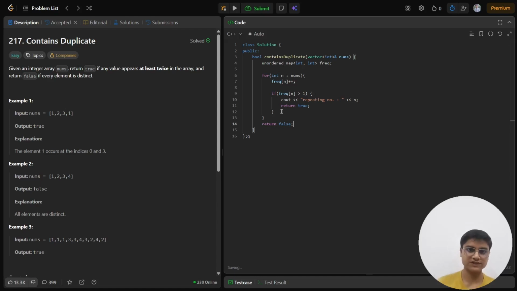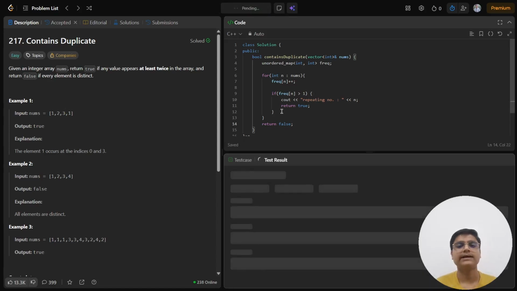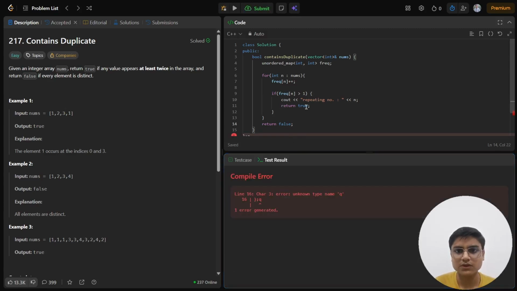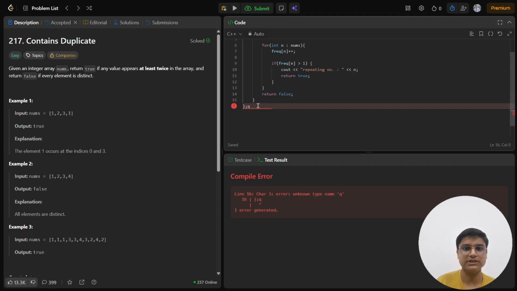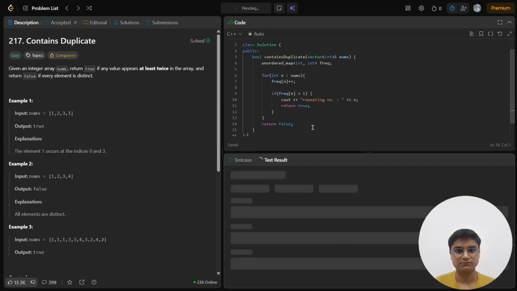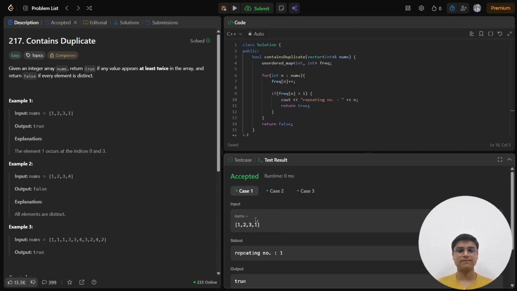So first let's run the code and then submit it. Okay, the code is run and all test cases are passed.